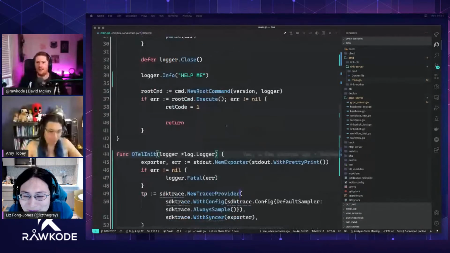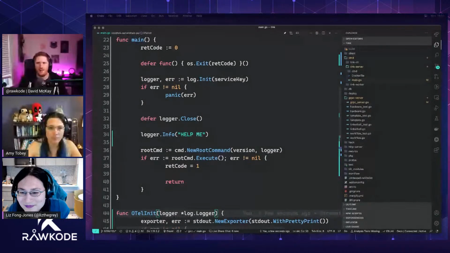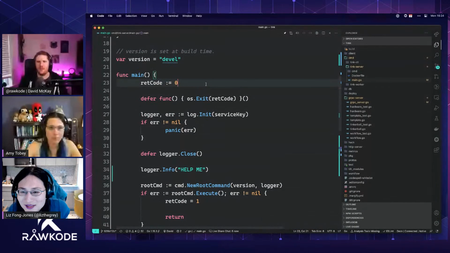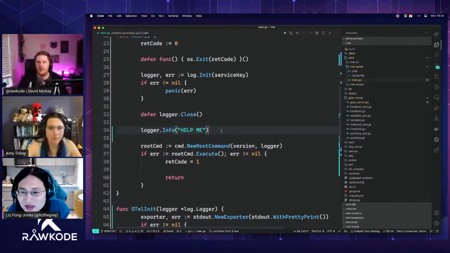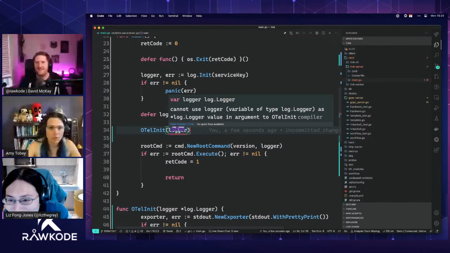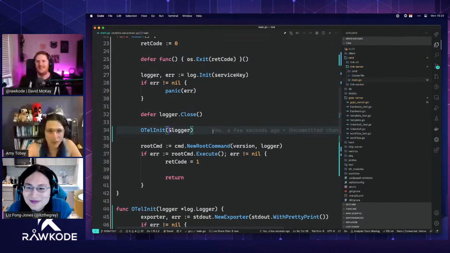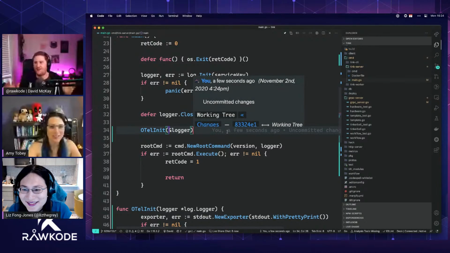Excellent. And I think Amy's code has now got the OTel in it. So I'm assuming that after our logger here, let's just remove the help me. We don't need that verification anymore. We can just pass in logger. Yep, I think that should do it. I don't know if it needs to be a pointer, but it'll do for now. Well, it's not yelling at us anymore, so I'm not going to complain.